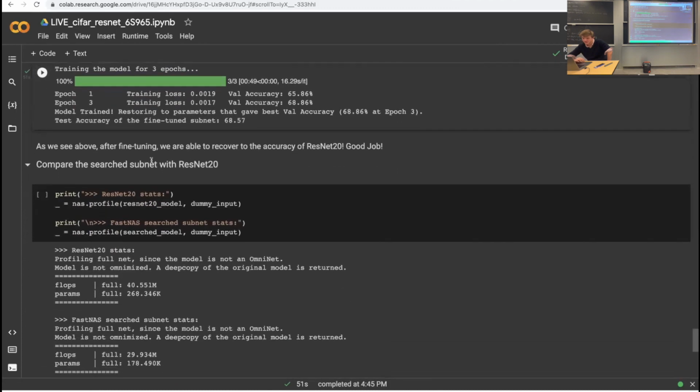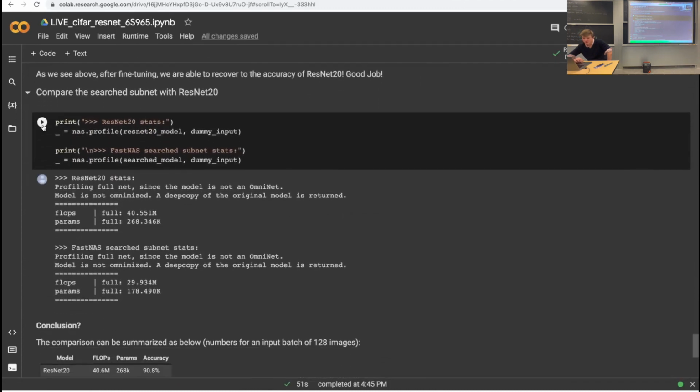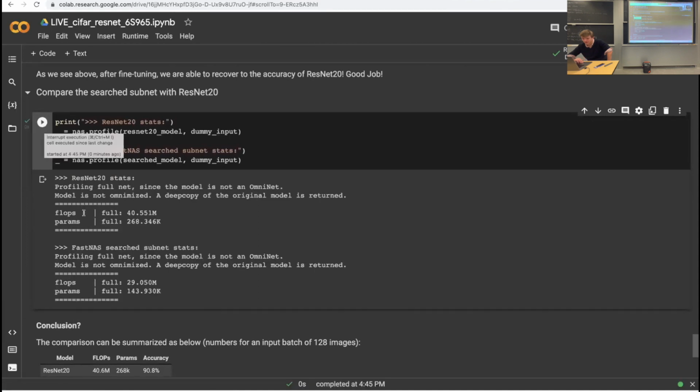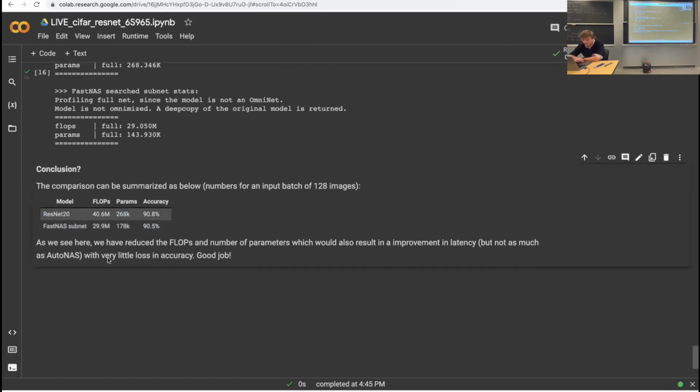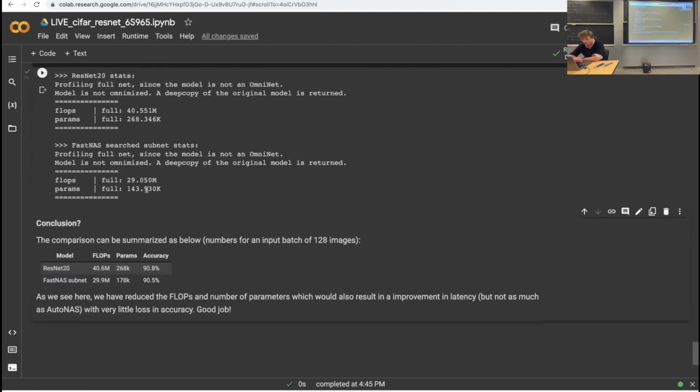So in this case, now we can go back and compare the models. And you can see that in this case, we reduced the number of floating point operations from 40 million to 30 million. And if you actually trained the model to completion and went through the whole training process, you'd find the model has about the same accuracy as before, and 25–30% fewer floating point operations and parameters. So that was a quick overview of the FastNAS part. Do you guys have any questions now?